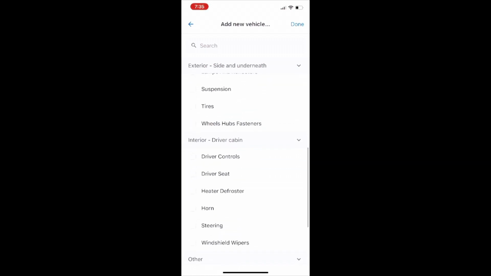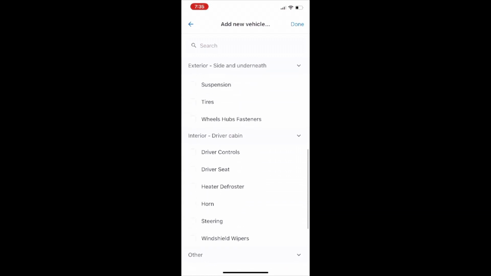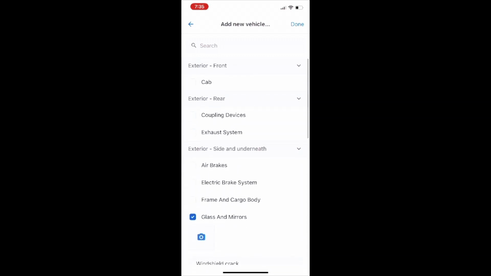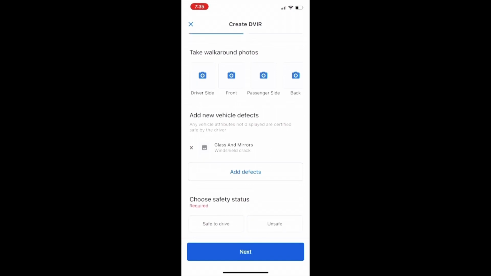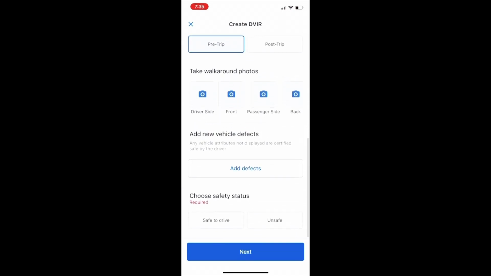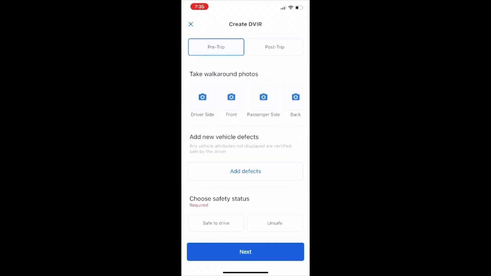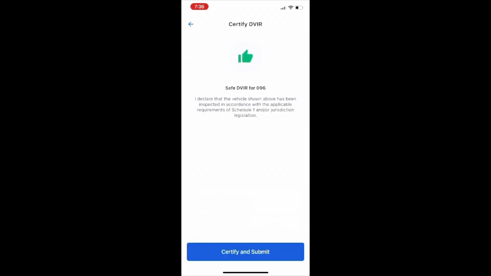Here you see a bunch of options, so just select what type of defect you find in the truck, and then hit return. Here you see glass and mirror, like the windshield has a crack. Right now I'm just ignoring it, because I don't see a defect on the truck right now. Now choose the safety status, whether the truck is safe to drive or not. So click on safe to drive, hit next.